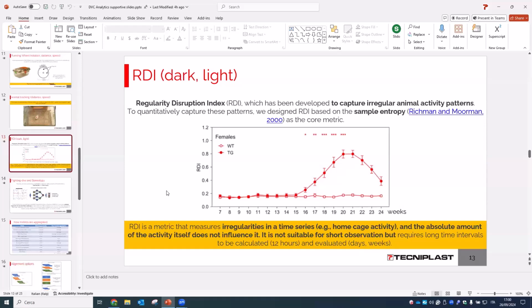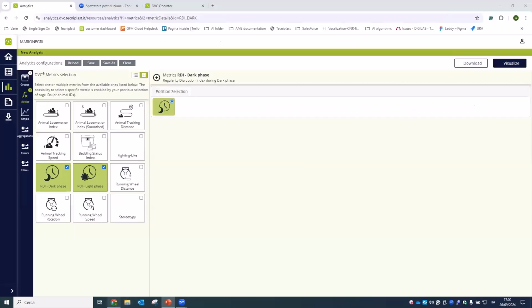and there is an irregular pattern, especially during the daylight, that can be captured by this RDI, showing a statistical difference between control animals and disease animals, as well as when comparing the previous preclinical phase versus the clinical one. It's a very, very interesting digital biomarker used in most of our neurodegenerative studies.